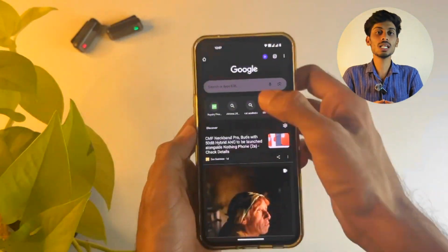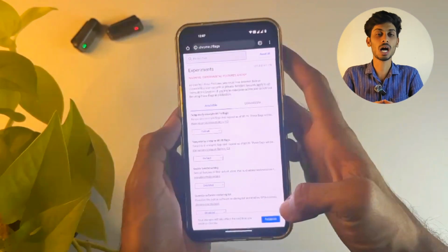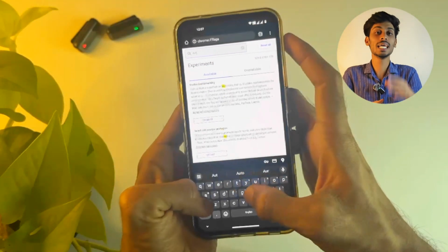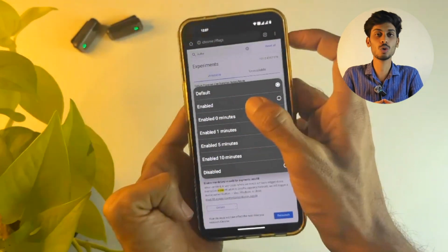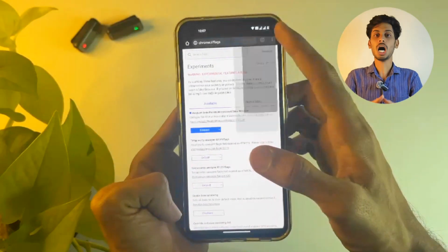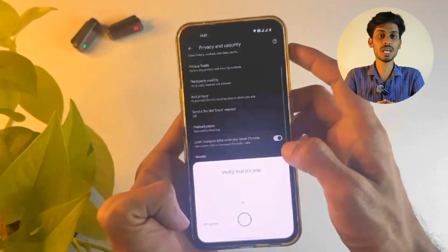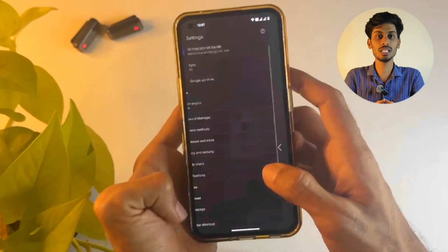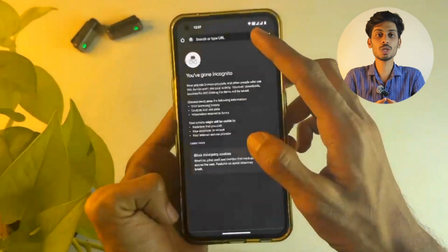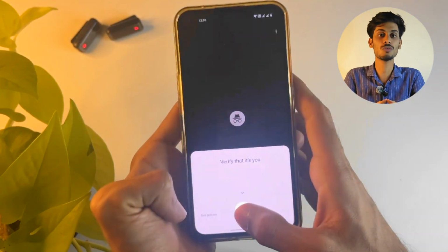Open your Chrome. After this, I will provide a special command in my description. Paste this command in your search bar. After this, it will open a special tab. Here you have to search Incognito Authentication and enable this option. After this, relaunch your Chrome. Then head over to Chrome settings and go to the privacy and security option. Here you can see the lock incognito option. Enable this option. After this, whenever you are using incognito and you lock your phone, again you have to unlock your incognito mode using your finger.